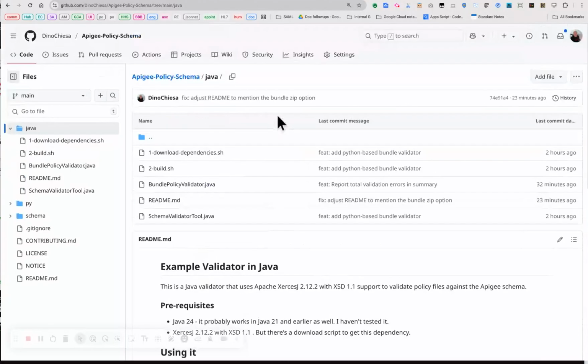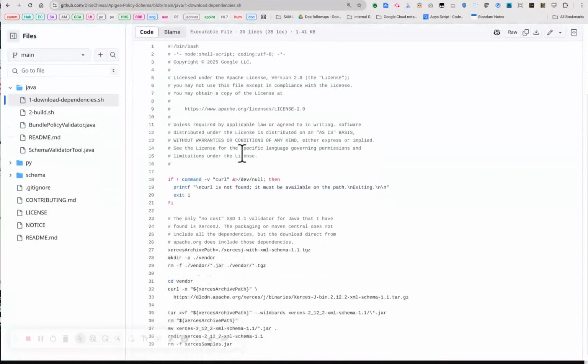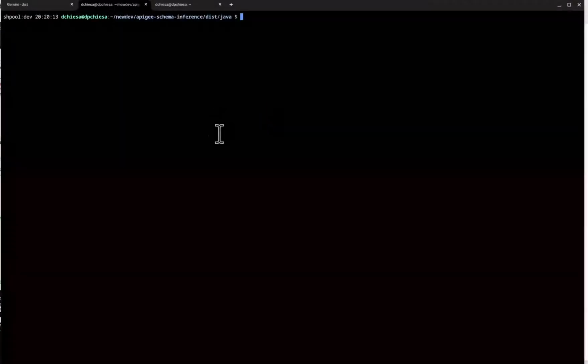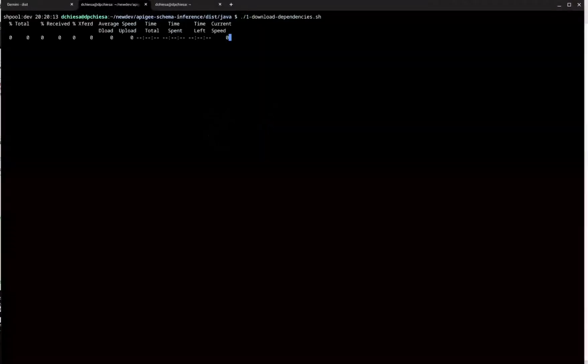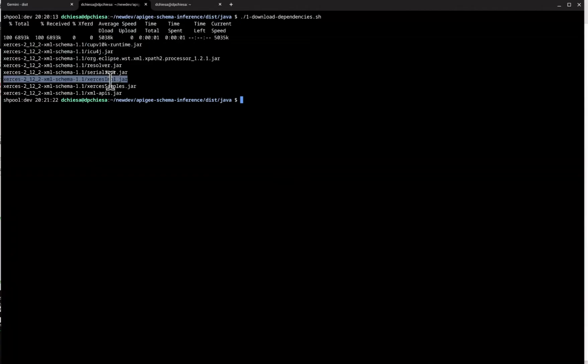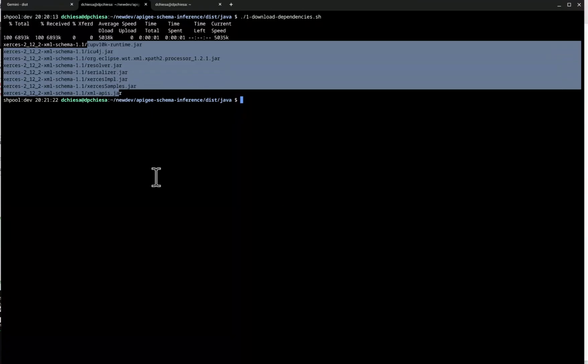So what this download script does is it actually downloads directly from Apache and unzips that. And Apache has been kind enough to produce a tar file that includes the Xerces library, but also all of the dependencies that we need in order to get the Java program to run. So let's do that. Let's download the dependencies, and you'll see it's extracting all of these jars. This is the Xerces implementation, and then the rest of these are dependencies that we need.